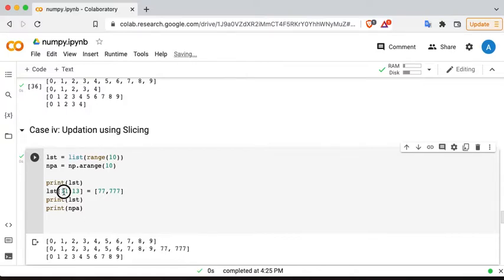So you are expanding the list by adding two more elements, the 11th index and the 12th index, and you are assigning the values 77 and 777 to the 11th and the 12th index. That's cool, right? That's possible with lists. Now how about a NumPy array? Is it possible?